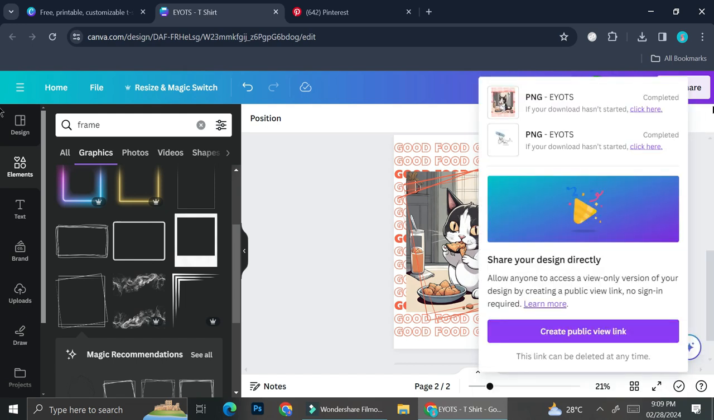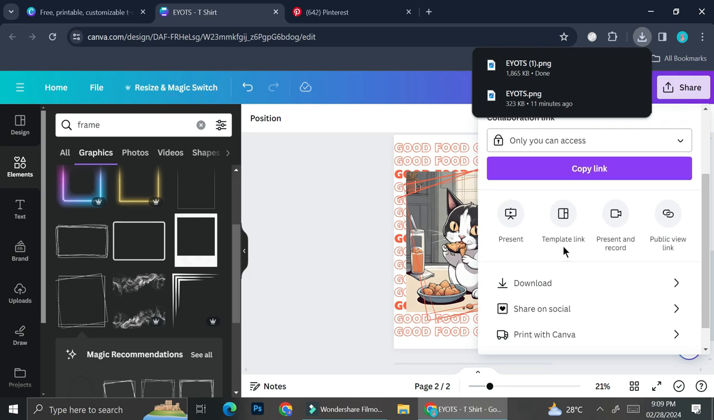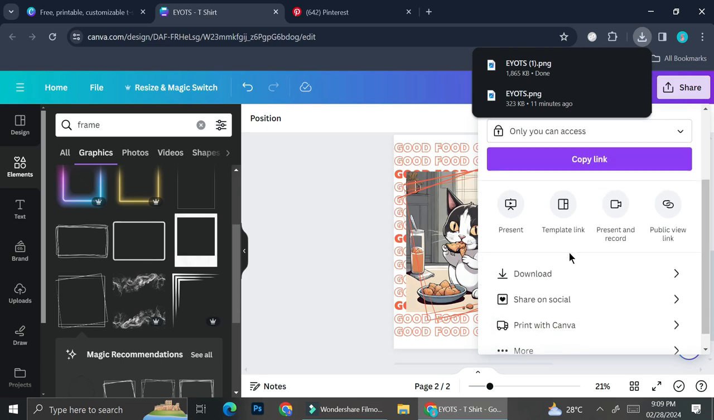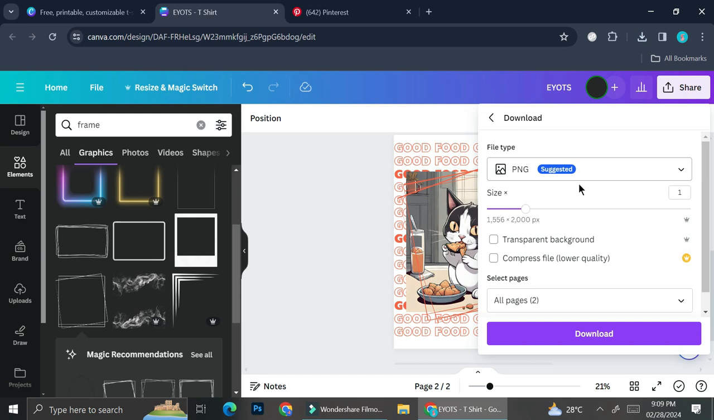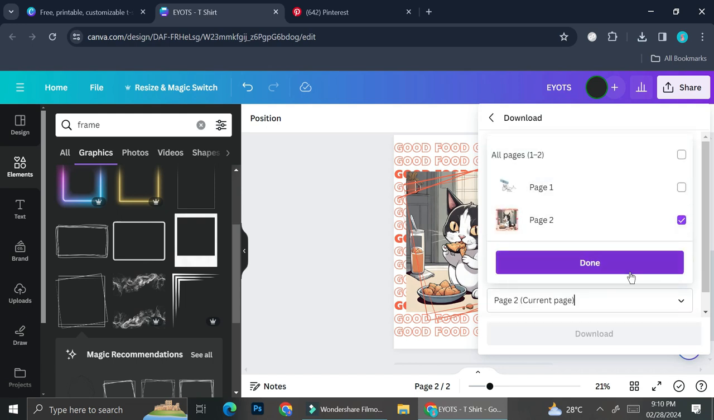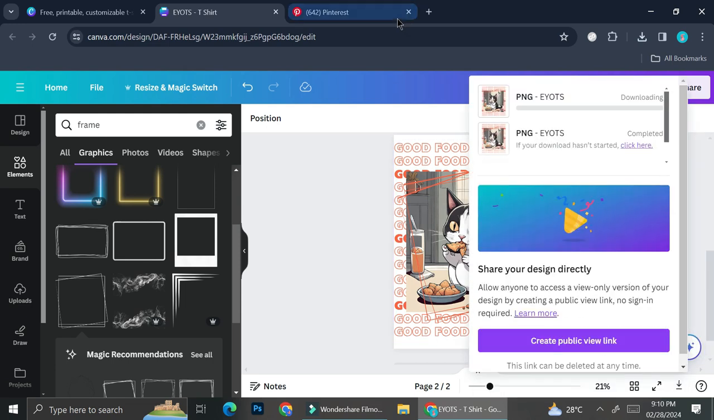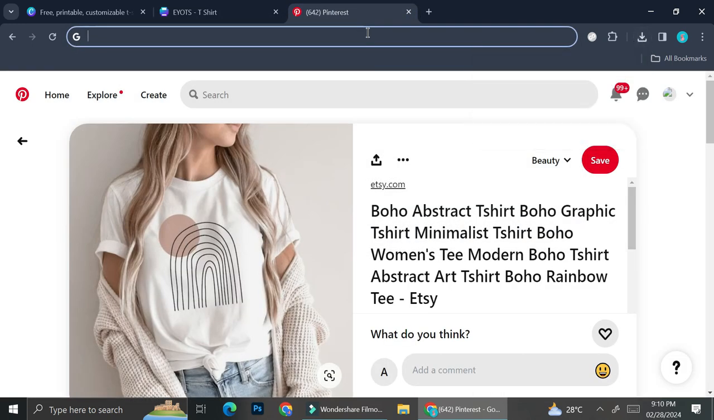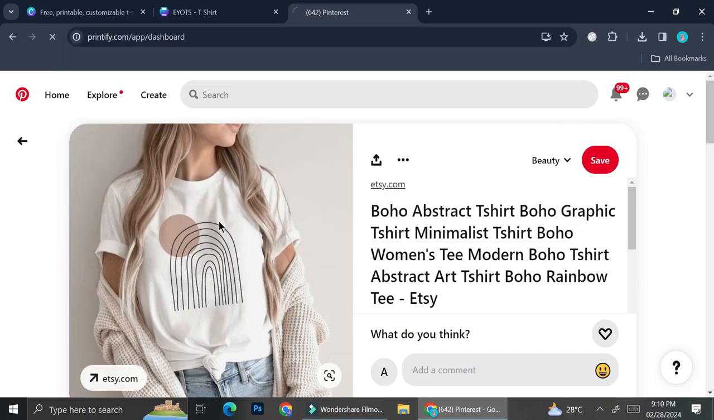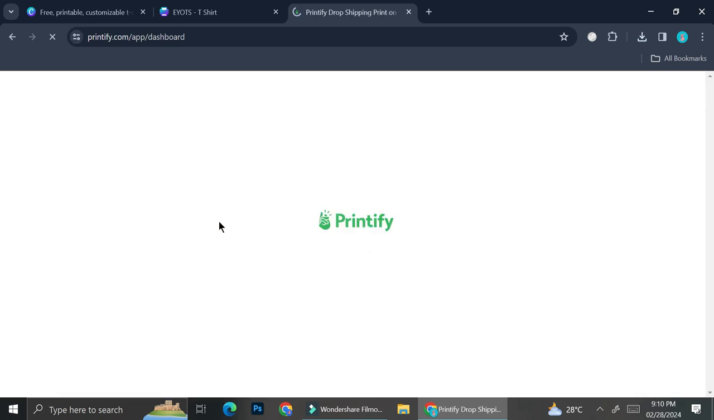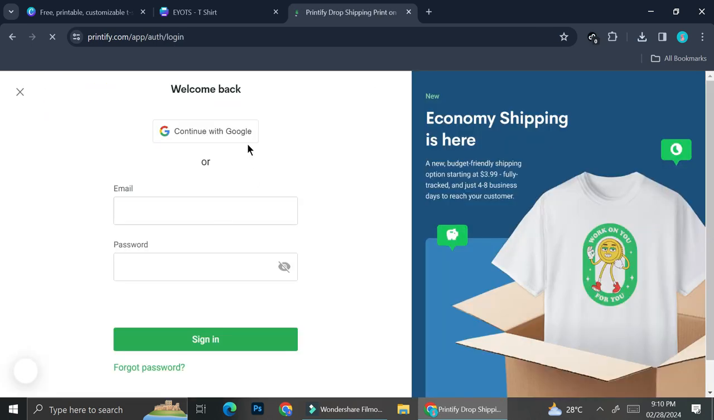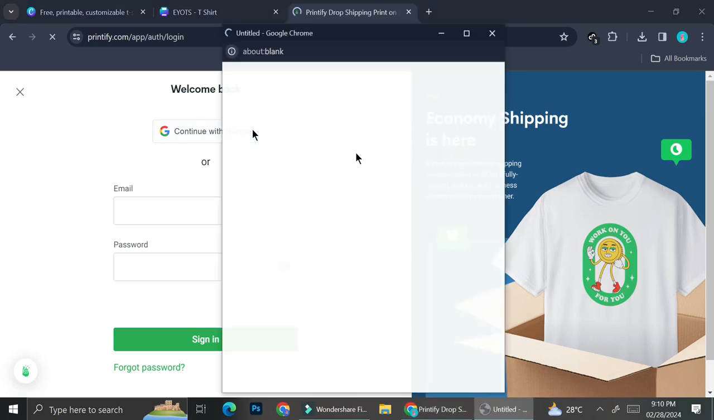Then click on download. But I'm also going to download another one without the transparent background, just so that I can make a comparison when I'm trying to put it on the actual shirt design. So again, only select the second page. Okay, and then no transparent background, this one. Go ahead and click on download. And now we can go to our Printify, since Printify is one of the platforms that allows you to create print on demand sales, so go ahead and do that.